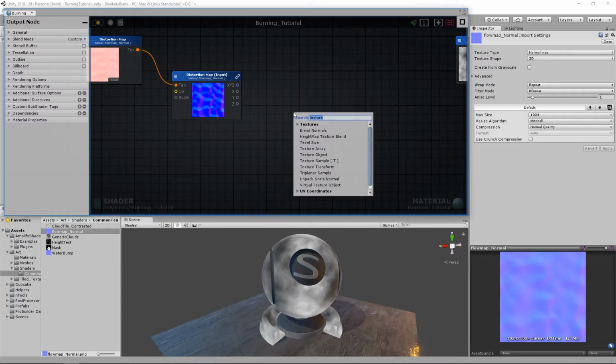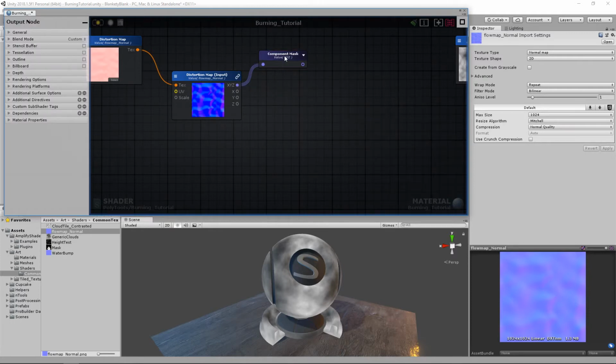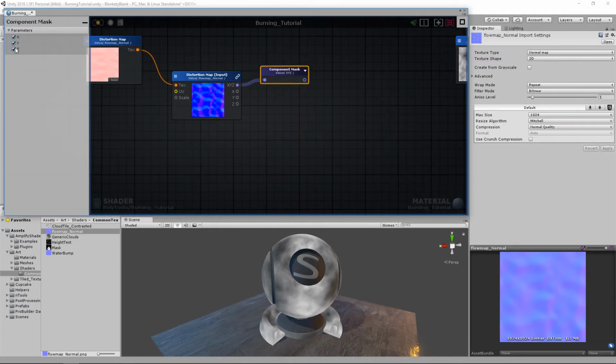So we're going to be splitting this out basically into a component mask. If we feed in the XYZ here and we select this mask, we can see the parameters to output. If we just wanted to output X, Y, and Z, we wouldn't need a component mask because we could just hook this straight into anything else. But we only want X and Y, or in other packages this would read as RNG.